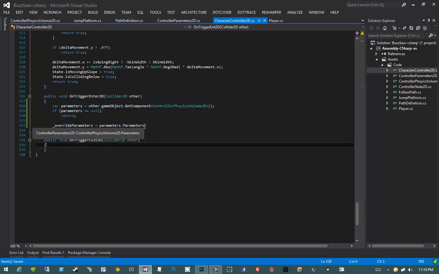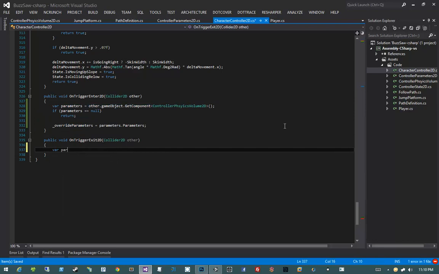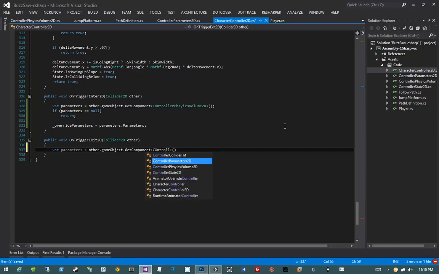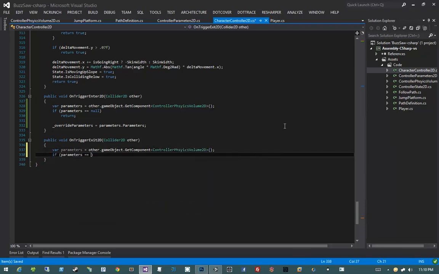But what if we exit one of these? In that case, I'm going to say var parameters equals other game object get component controller physics volume 2D. If parameters is null, return; otherwise, override parameters equals null. So if we enter a trigger and that object has a controller physics volume 2D attached to it, we set those parameters to our override parameters. If we exit a volume that has a controller physics volume 2D on it, we set our override parameters to null. And that is literally all we need to do.